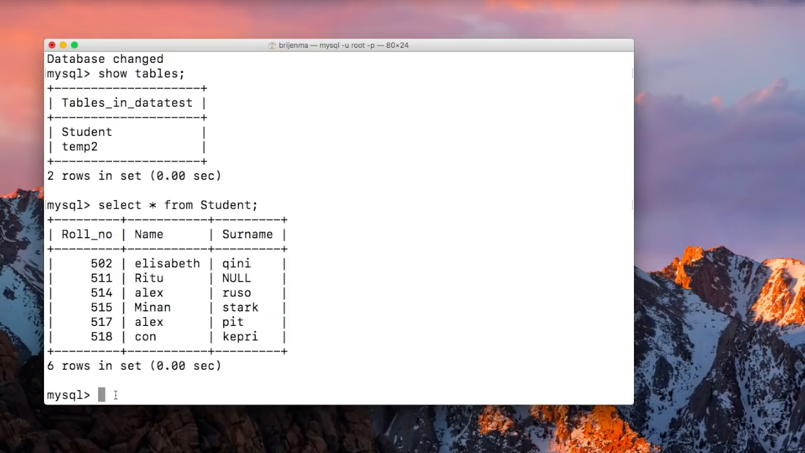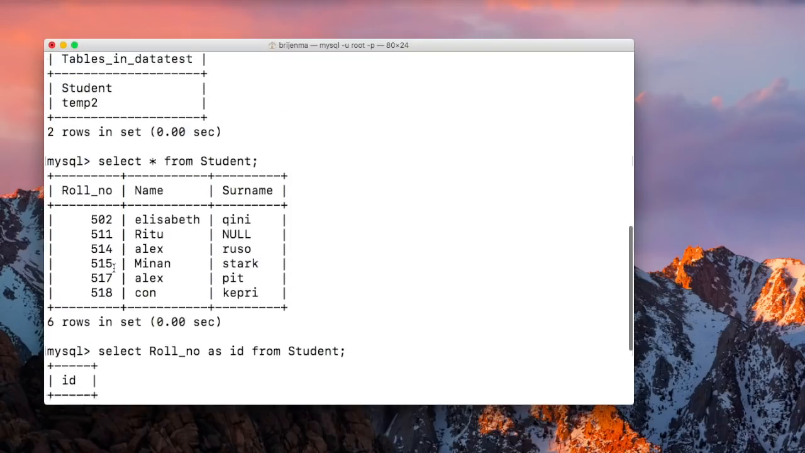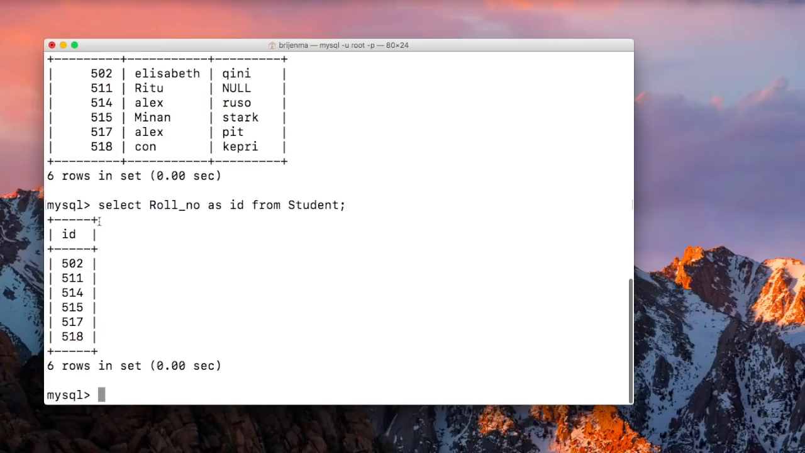So we can do this with the help of alias. I write select roll number as ID. Now I want to make it ID, so I write ID from table name. As you can see, the values are of roll numbers, but instead of roll number, it displays ID.